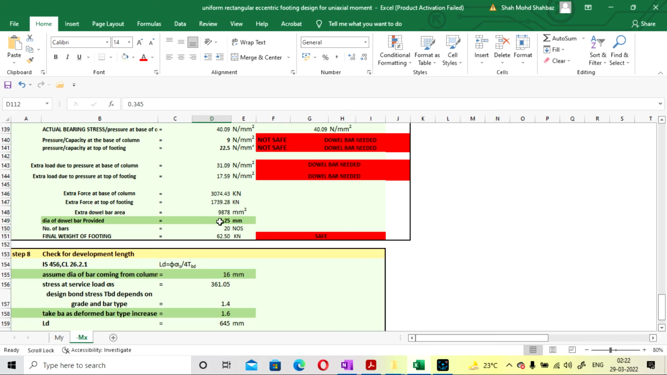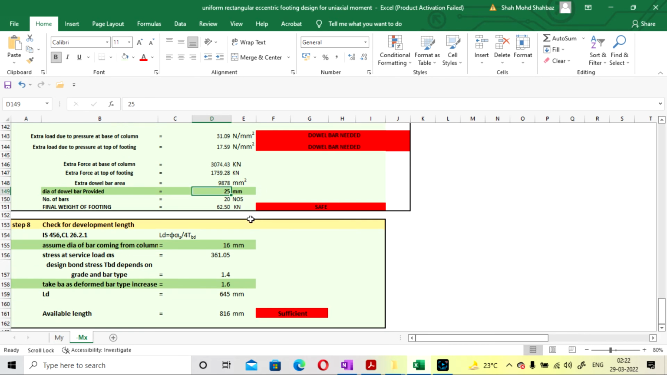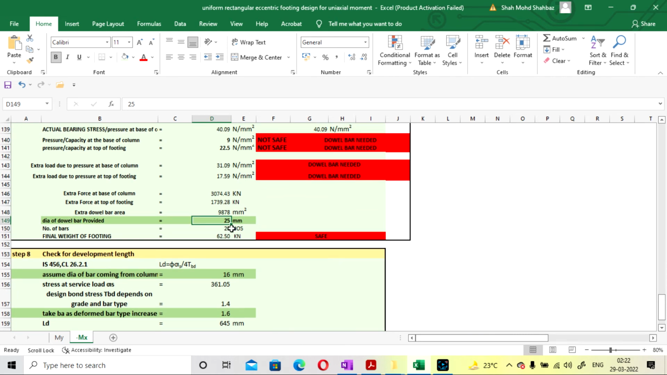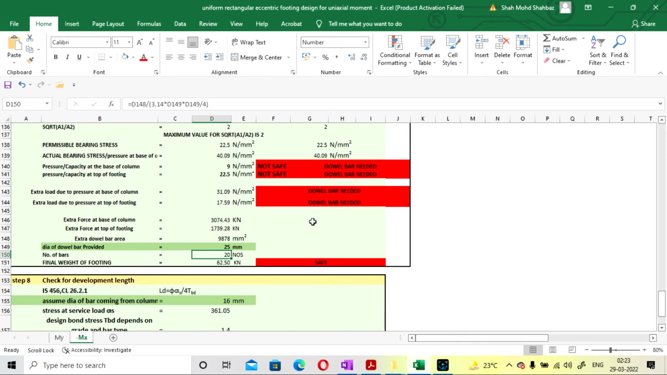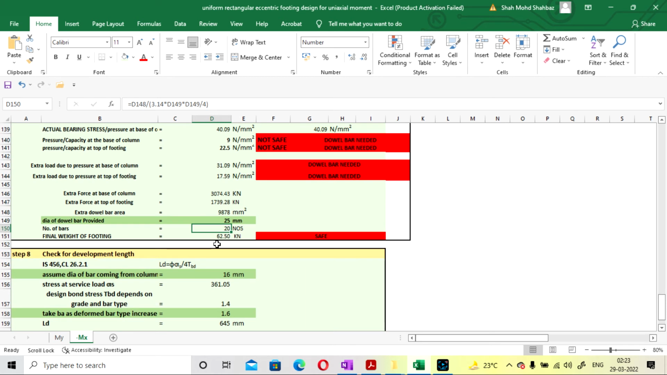Here we have provided 25 mm, so the number of dowel bars required is 20. If you put a 12 mm bar, 87 bars are required. But if you put a higher diameter bar, it will be required as 20 number of bars. 20 number of bars will be required, and the final stress of footing will be calculated as 62.5 Newton. That will also be safe.